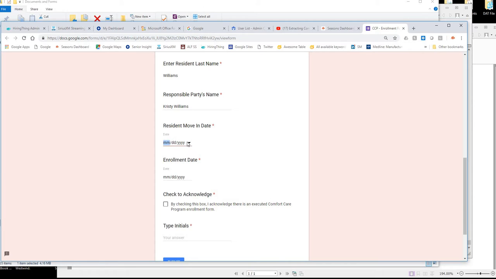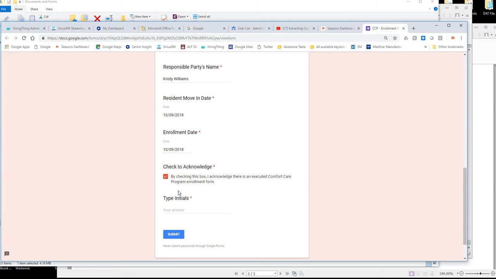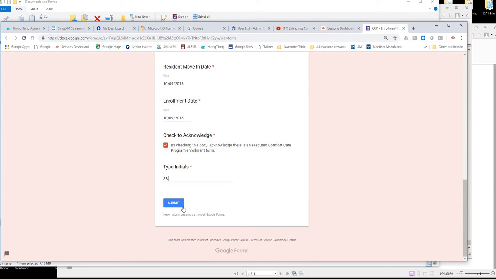For the resident move-in date, we just click the little triangle button here. I'll just use today's date. And again, enrollment date, today's date. Click the acknowledgement form, put your initials there to execute, and click the submit button once you're done.